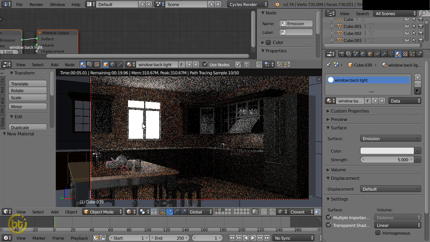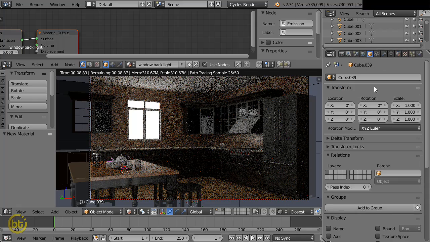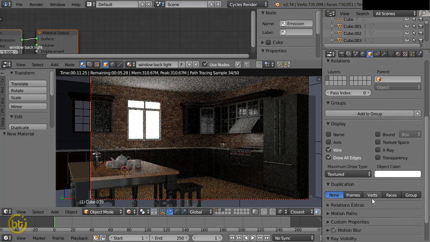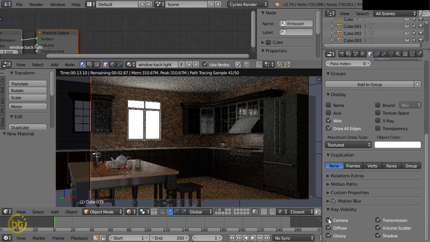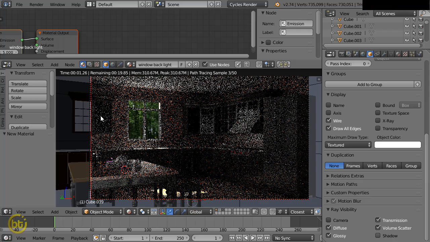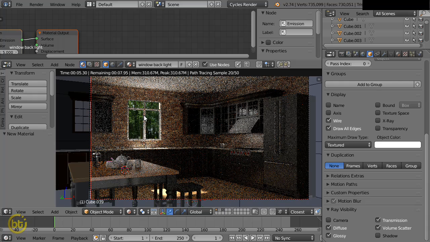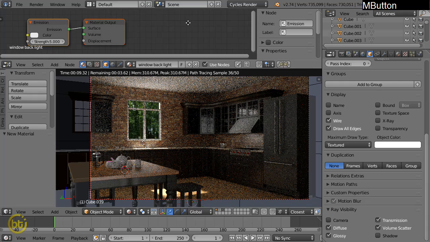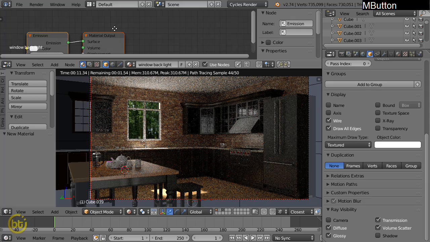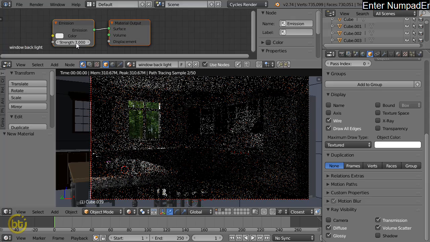You will see now you are not able to see the background. Just go to this object data properties here, underneath this ray visibility, uncheck this camera and this shadow. Now you are not able to see this light, you are able to see only the background image. Now this one looks good, and maybe increase the strength of this one to something around 7.